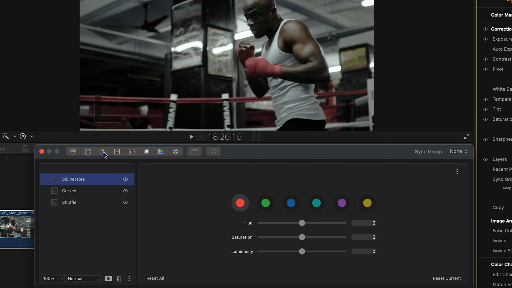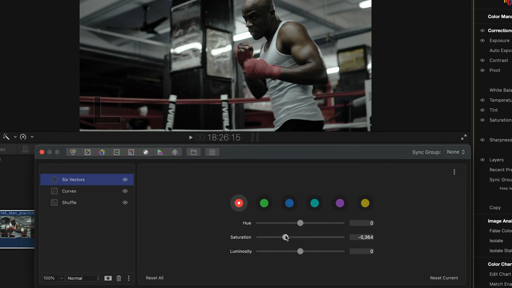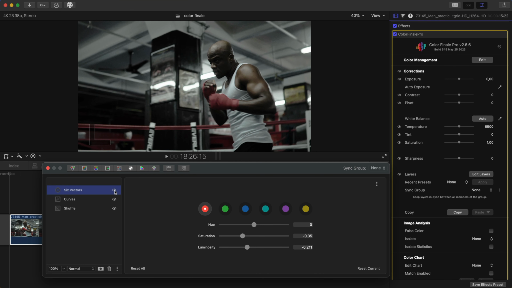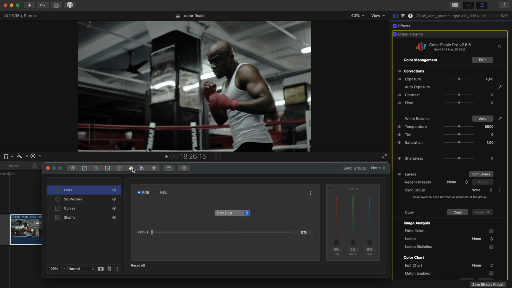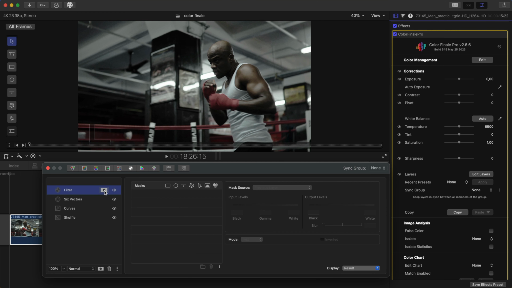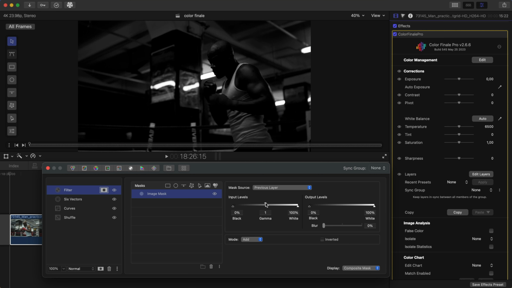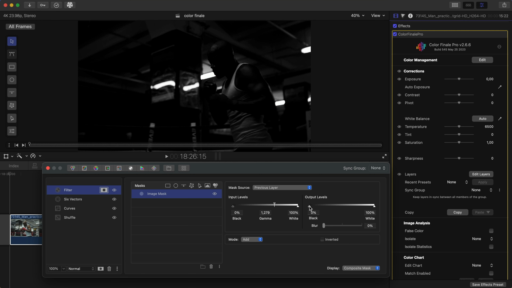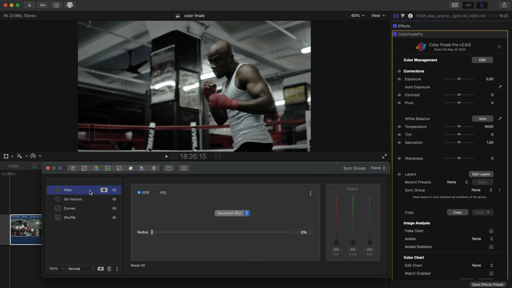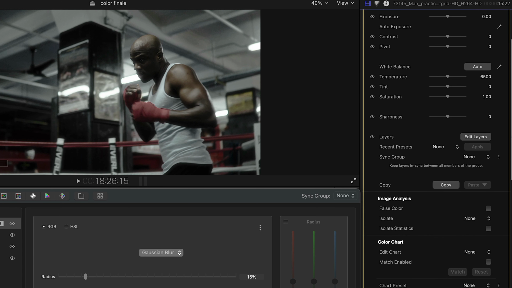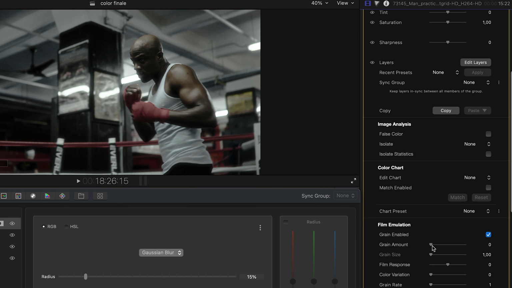Use the 6 vectors tool to target specific colors. And there you have it. The final, optional step is to emulate a Pro Mist filter. You can find a tutorial on our channel about simulating Pro Mist. Lastly, add some optional grain to make it look more filmic.